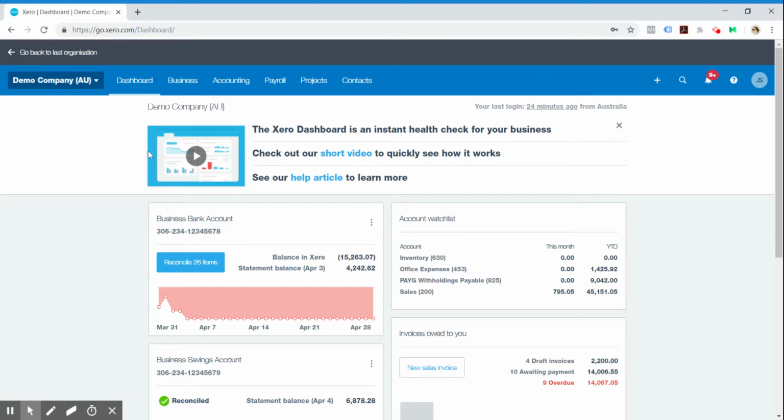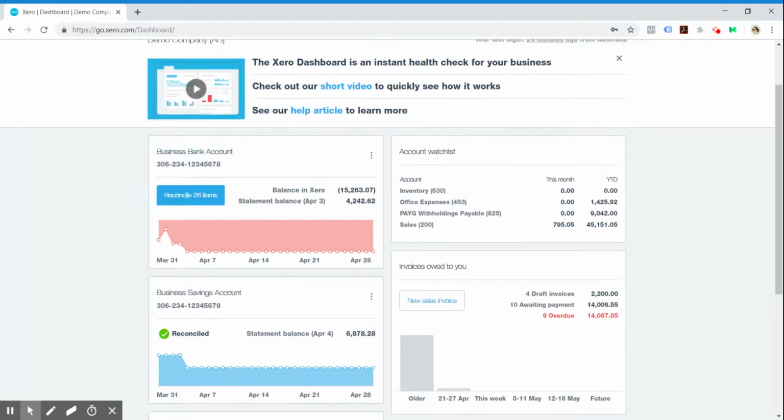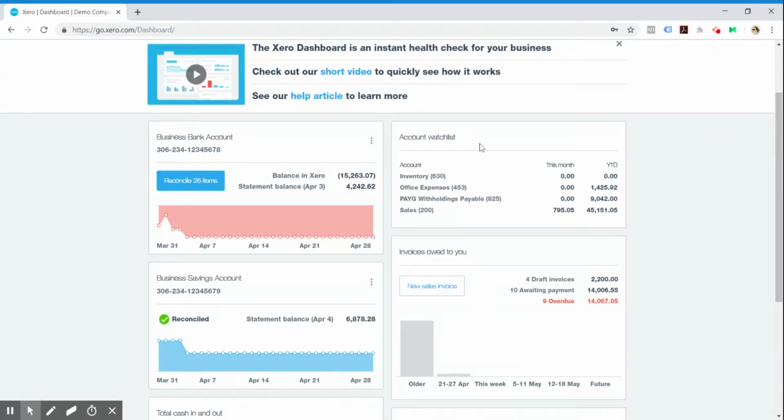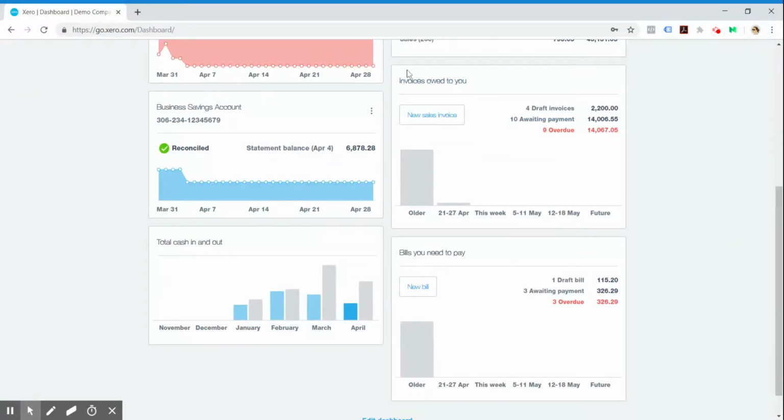Alright, so when you log in, this is the screen you're going to see straight away. The dashboard has your bank account, or bank accounts if you've got two different ones. You can go into the chart of accounts and add what you call accounts to watch. If you want to keep an eye on any particular accounts, they can appear right in front of you when you log in. This section shows invoices or money that's owed to you versus money that you need to pay. That also gives you a good snapshot of where your business is at and the position you're currently in.